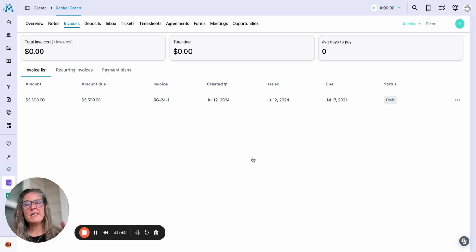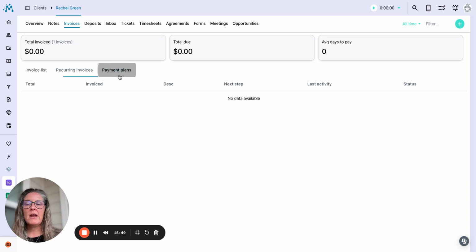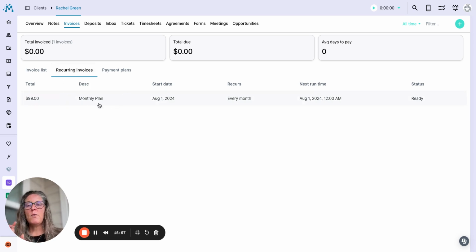And if you have payment plans and whatnot, like in your agreement, then it would generate here, and it would put a payment plan here if you had one. And if you have any projects that are recurring, they would show up here. So Rachel has a recurring monthly plan that starts on August 1st. Here is the next runtime. This is ready. This will automatically send.